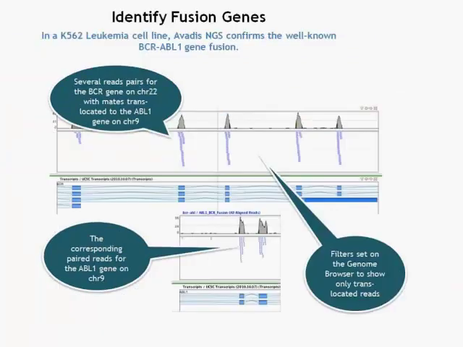The leukemia cell line in this experiment, K562, harbors the classical gene fusion BCR-ABL, which produces the chimeric protein BCR-ABL1, which arises out of the chromosome 9, chromosome 22 translocation, and it is known as a hallmark for leukemia cells. Avadis NGS can detect many such fusion proteins from paired reads in the leukemia sample. Several read pairs for the BCR gene on chromosome 22 map to the location of the ABL gene in chromosome 9 and vice versa.